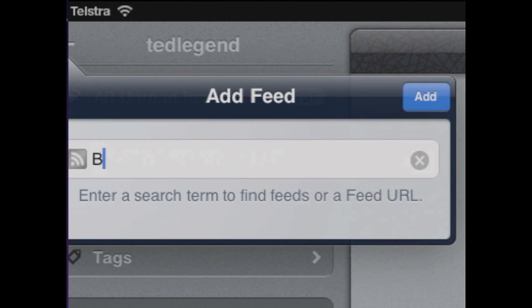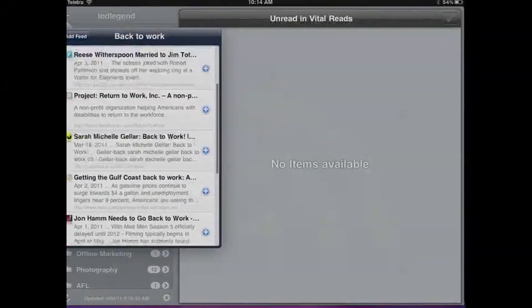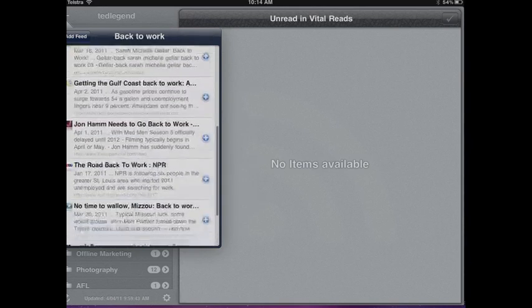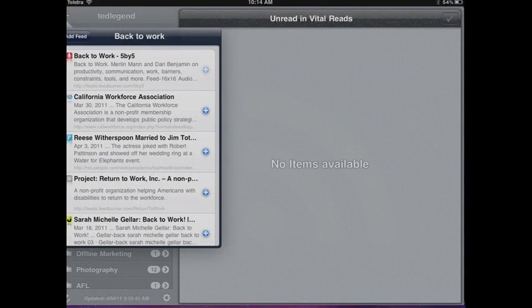So, a magnificent podcast, which is called Back to Work. And I click add, and it'll go and search. There we go. And you can see, look at that. It's actually come up as the first one here. There's a whole bunch of interesting ones there, but you can see that's the one there. And I can just add that feed.